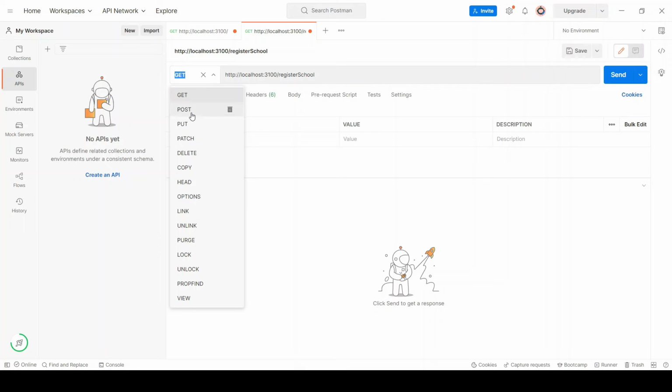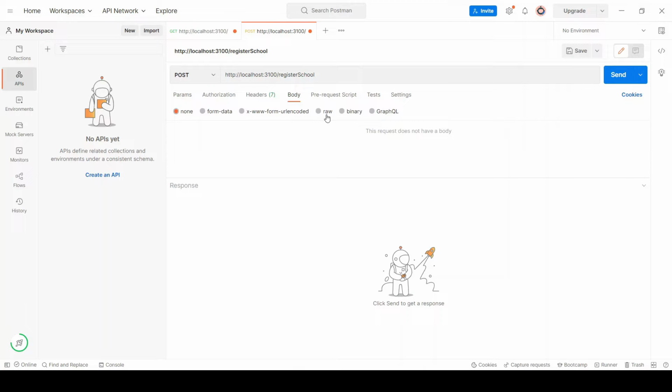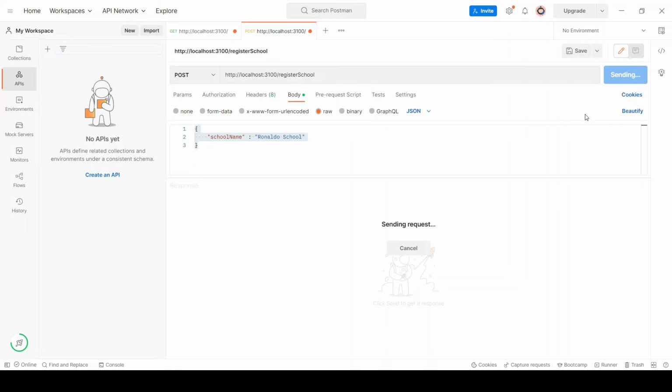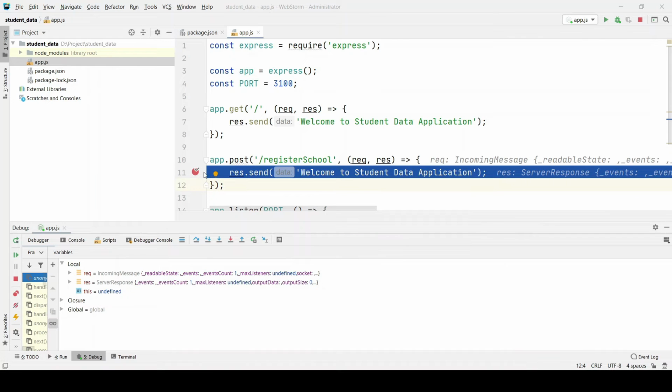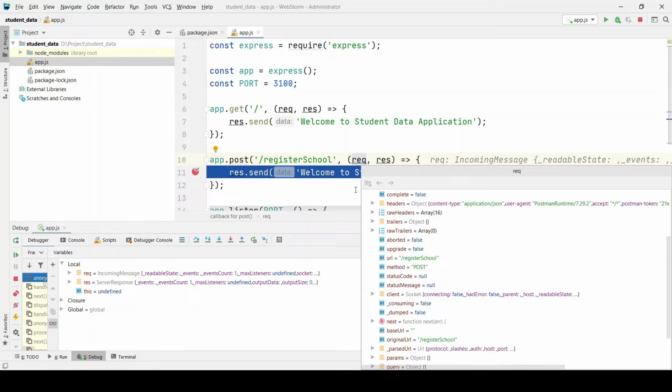Okay, change this to POST, go to the body, click raw, and here give JSON, give the key as school name, and give the school name as Ronaldo School, right? That means we are going to register this school in a student data application. So now click on send. You can see debug is working fine. If you go to the request, you are unable to see any body.